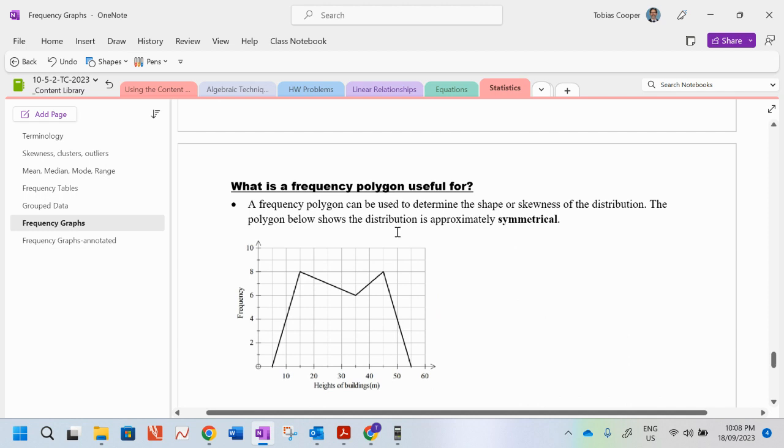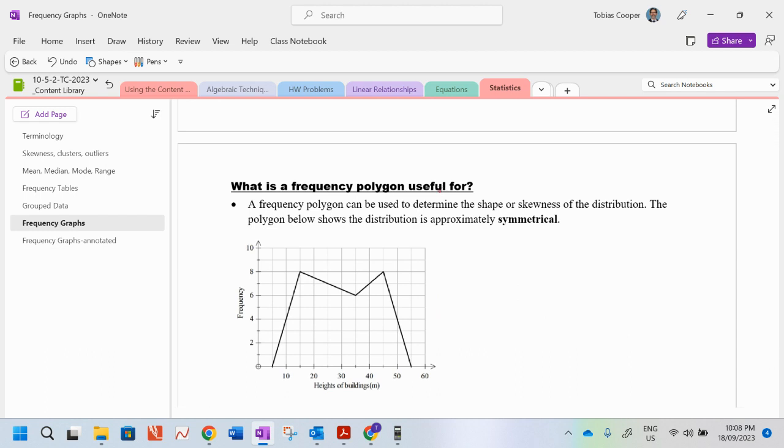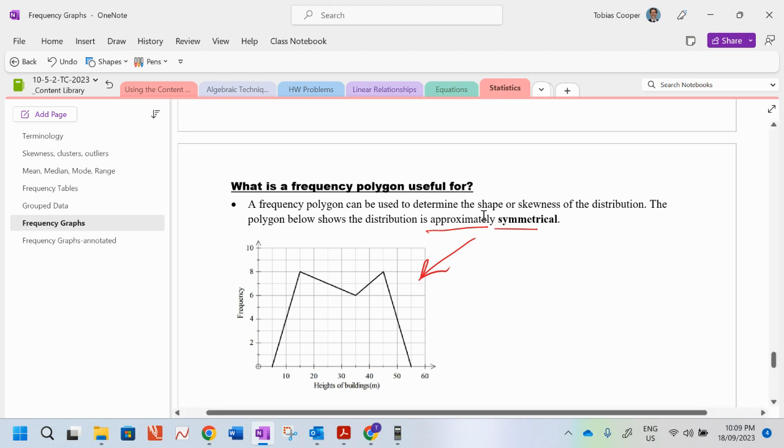Now, what is a frequency polygon useful for? It looks a bit like decoration, but actually, the frequency polygon gives the data shape. So here we would say that this data set is approximately symmetrical because the graph is approximately symmetrical. Not quite, but it's approximately symmetrical.